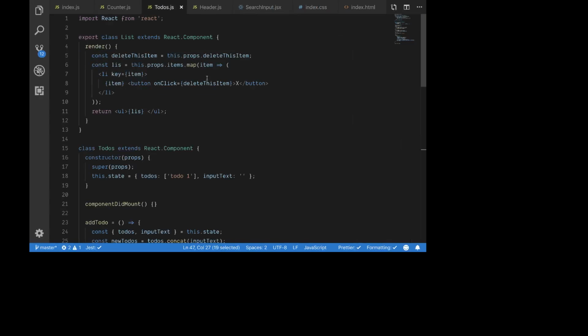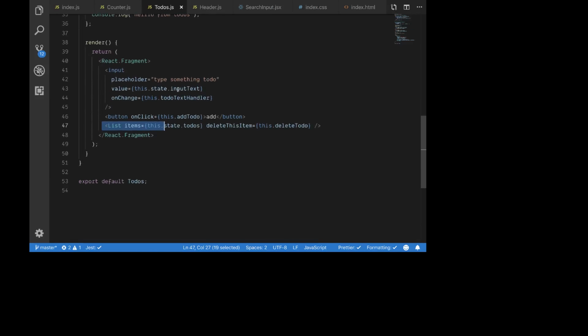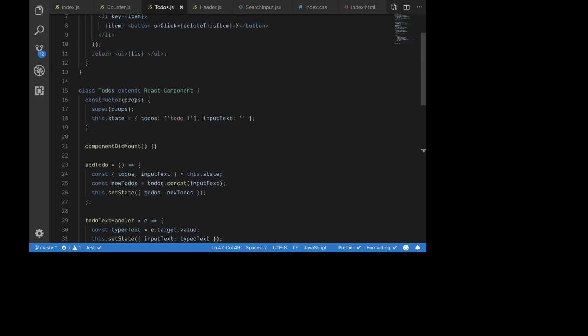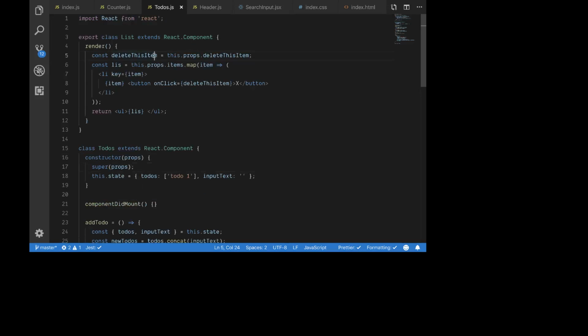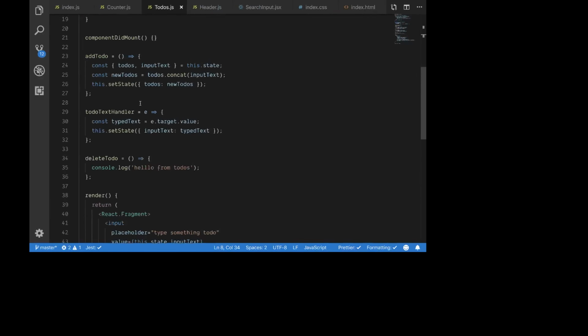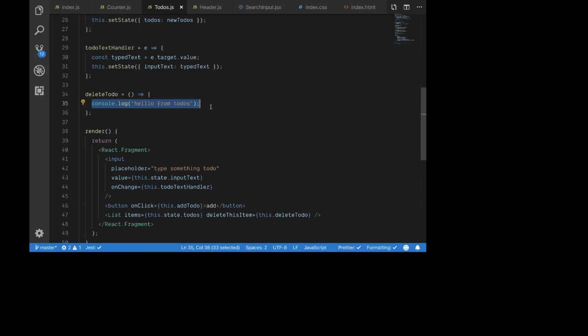Clear? We have a list and we have a component that is rendering the list and passing to it delete this item. So the list picks up delete this item from the props. It's like props, parent and child: the parent passes to the child through the prop. And now every time we click, we are running the function. The function is saying hello. But we can change the body of the function to do some cool stuff.